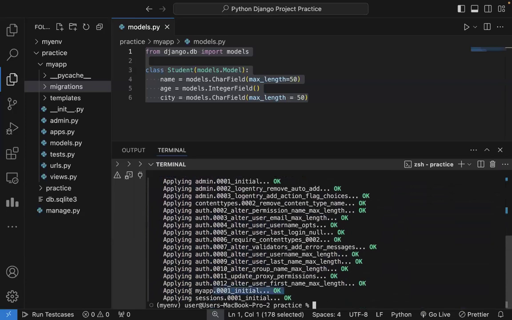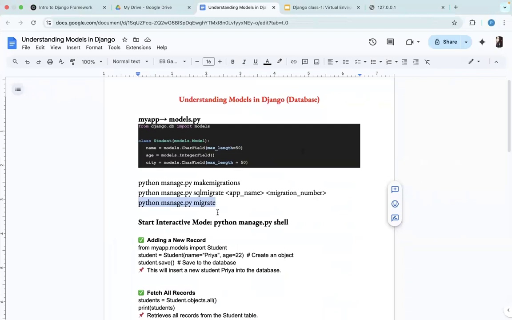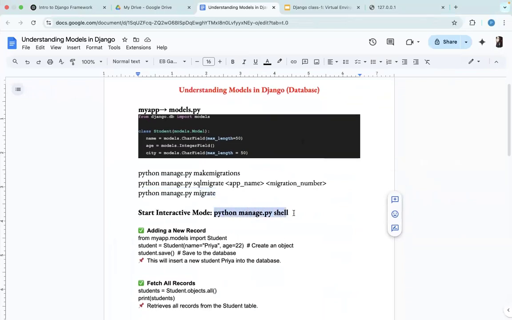So you can check one table, this one, which we have created. This is the ID for our table, inside my app. Okay. Now the table is ready. Really, is the table ready in the database or not? Let's check it out, guys. Once you create the table, now let's activate our interactive mode. So you have to execute this command.